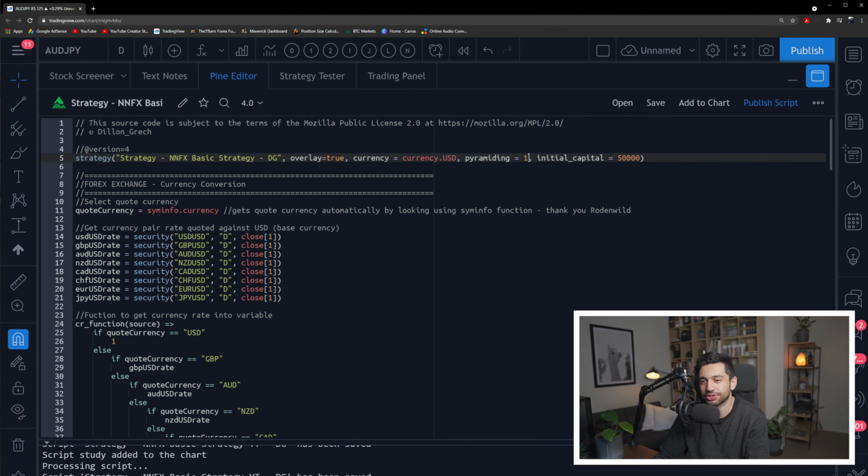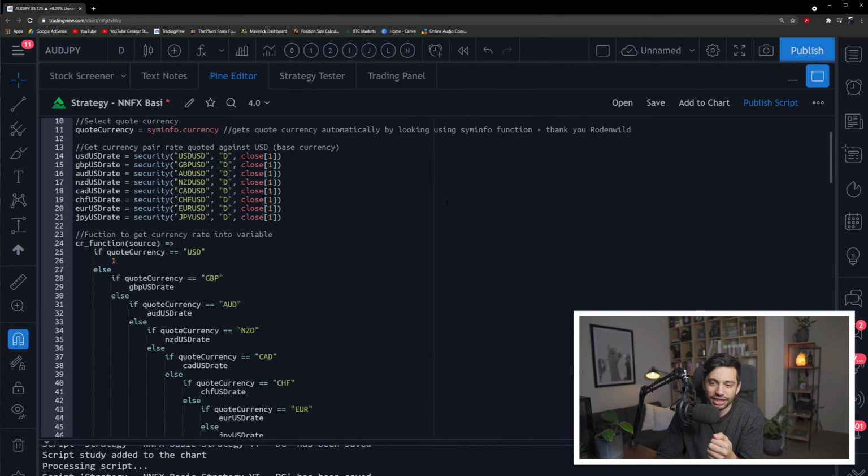So pyramiding equals 2. Basically what pyramiding means is how many trades we can have on at once. By default, pyramiding is equal to 1. But what we want to do is actually have 2 trades on when we enter. So pyramiding is just the maximum amount of trades we can have on at a time. With the No Nonsense Forex strategy, we want a maximum of 2 on at a time, and that's when we enter a trade. So I've changed that to 2.